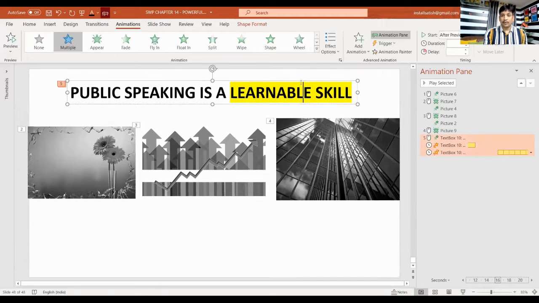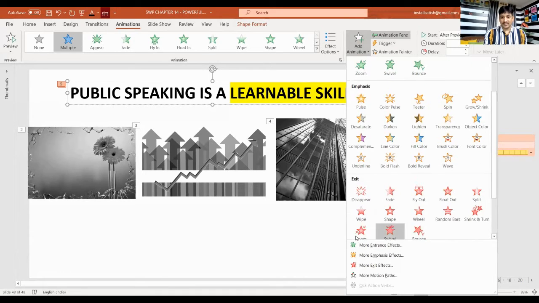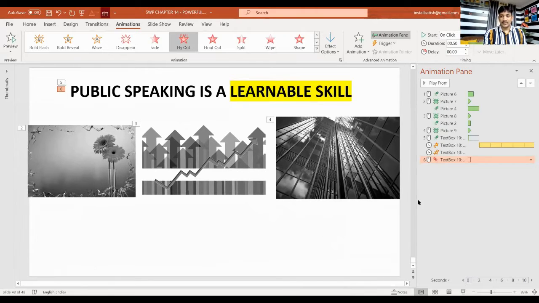So we understood about animation. Entrance is done, emphasis is done. Then comes exit. What is exit? So now I want that sentence to go off. So what I'll do is, let's say I say fly out. It's gone, right? So again, I can double click it.